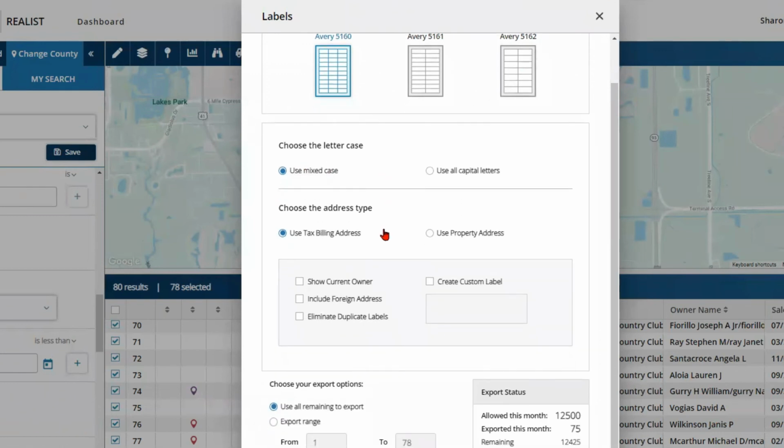Now, we're not marketing to properties where the owner is not residing in the property, but if we were, we would want to make sure that we were utilizing the tax billing address. In this case, it doesn't matter. We could use either one because they're going to be one and the same because it's owner occupied. But if I'm mailing to renters, if I'm looking for renters, then I would use the property address. But if I'm marketing to the owner of the property, just go ahead and use tax billing.